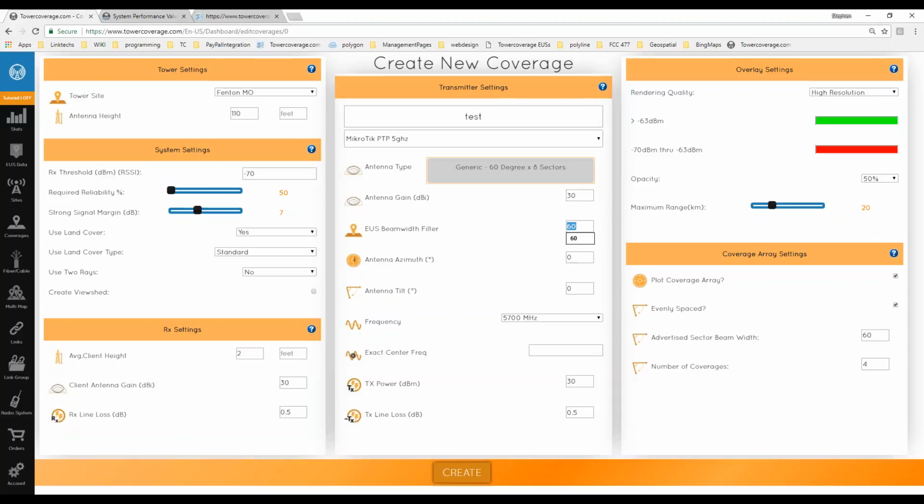So if you're wanting to use those side lobes, then you are going to want to turn that up a little bit, so that if they have a positive signal but they're just outside the advertised beam width, this will allow it to be 15 degrees to the left and 15 degrees to the right outside of whatever is advertised.